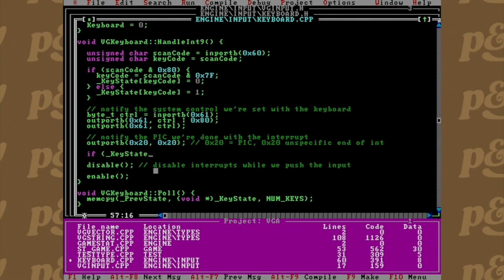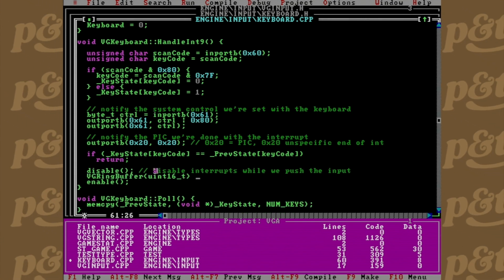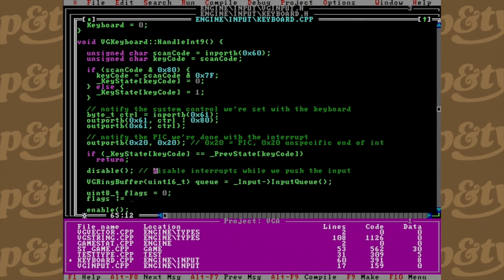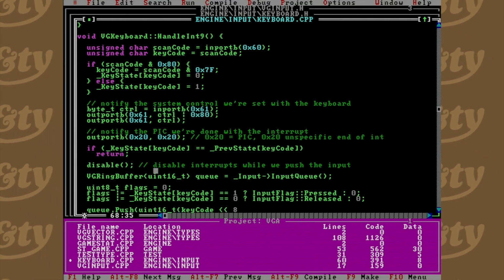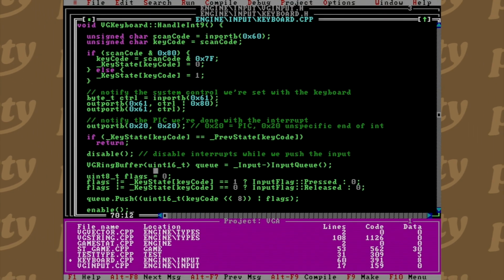With that, the disable and enable functions become far more important in VG Keyboard's interrupt handler. Since interrupts could enter the program at any point during execution, these ensure that the keyboard and input system essentially don't fight over the input stack.